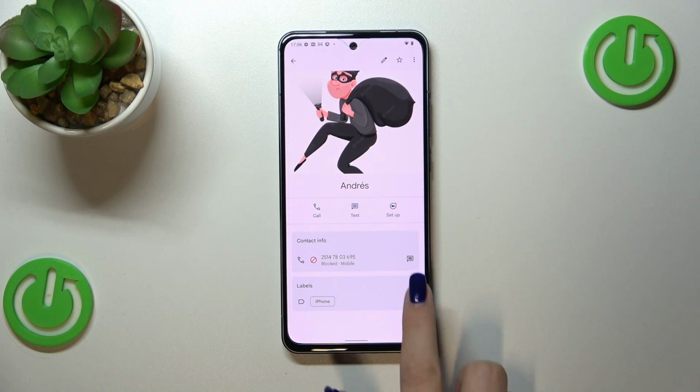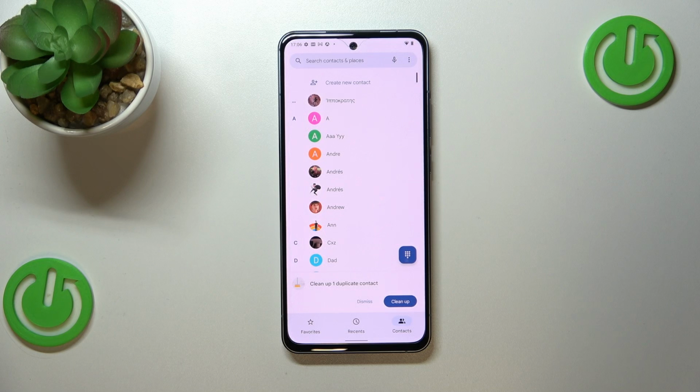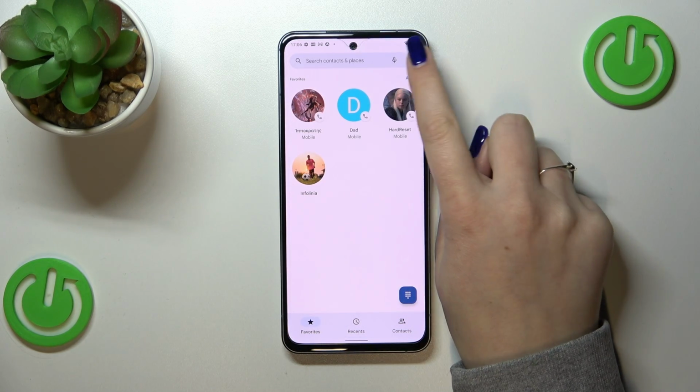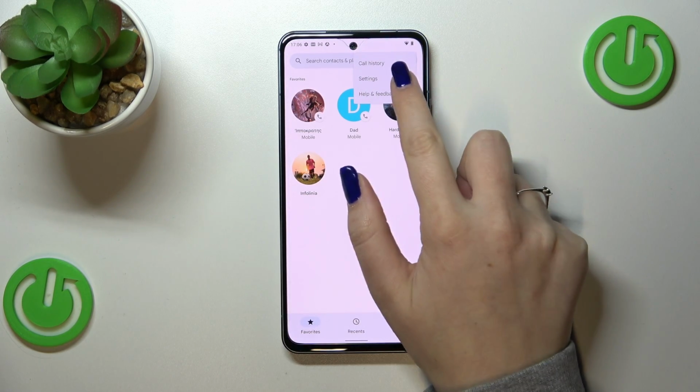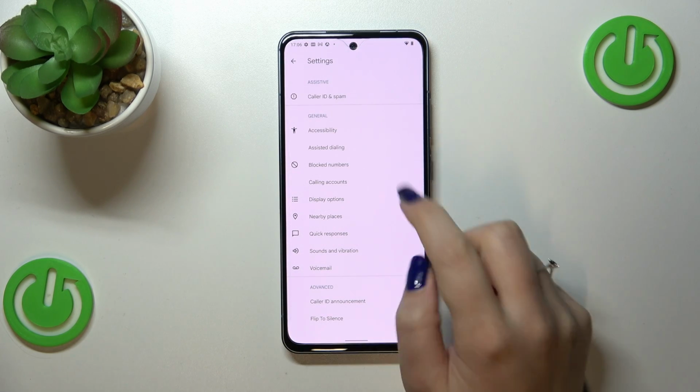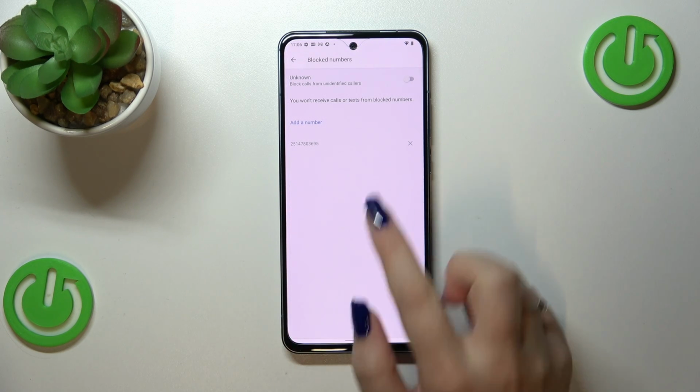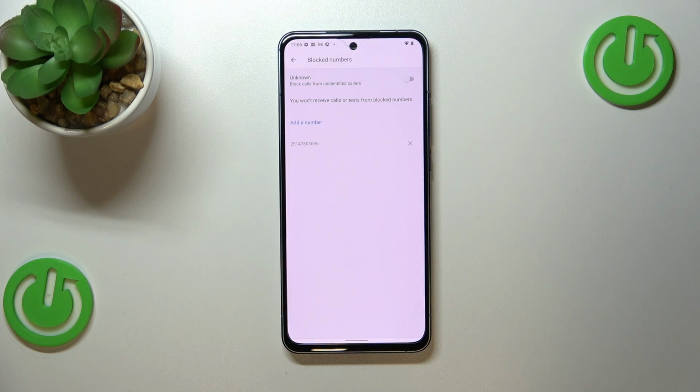So the second way to block a number is, as I said, by using the dialer settings. So here it doesn't really matter if it will be on the contacts, recents or the favorites. Just tap on the three dots icon in the right upper corner and enter the settings. Here in the general section we've got blocked numbers, so let's enter, and as you can see this is our blacklist. That's the number we just blocked from our contacts, so everything went fine, we successfully blocked a number.